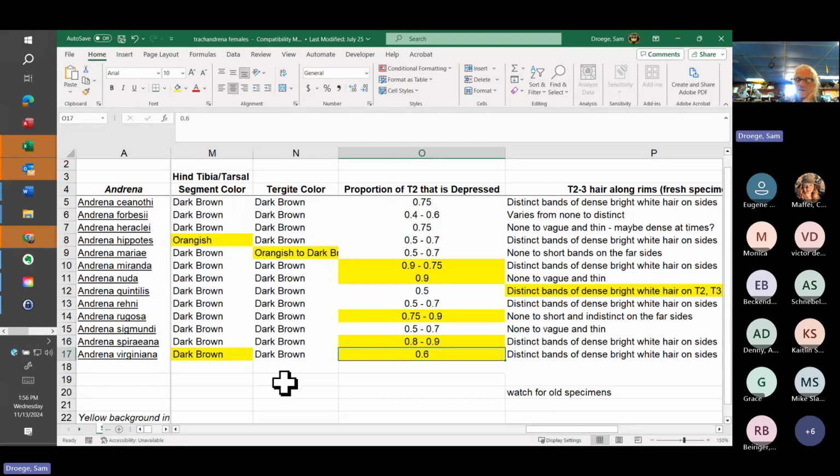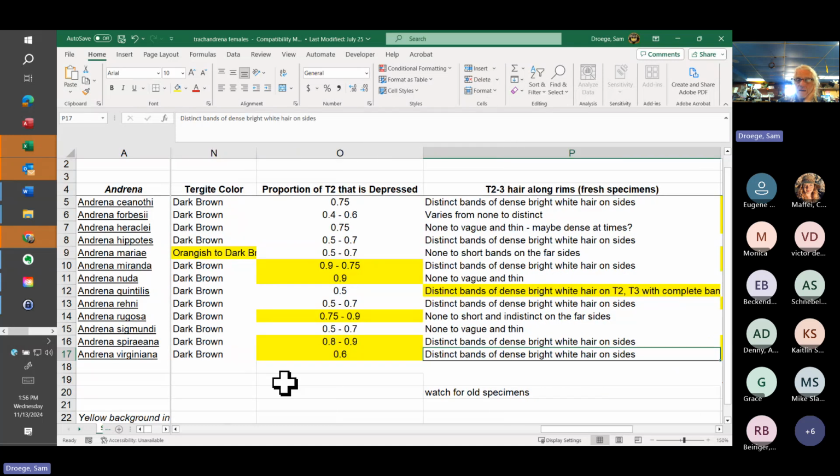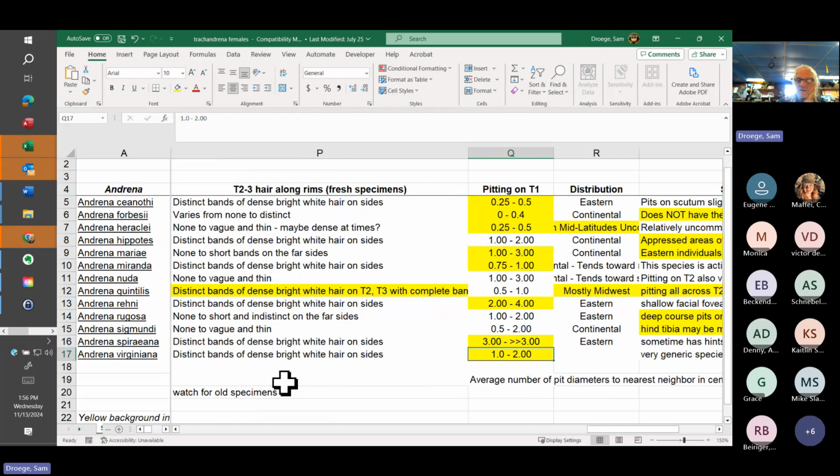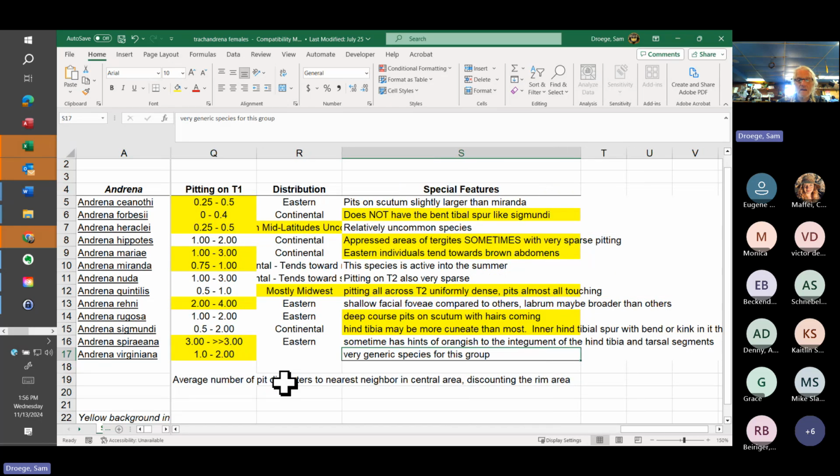The T2 area, the depressed area, is 0.6, and white hairs. Pitting on T1 is sort of, again, right down the middle of the line, 1 to 2 pits apart. So not on top of each other, but neither are we similar to some of these others where the pitting is quite distant. And I have a comment, very generic.